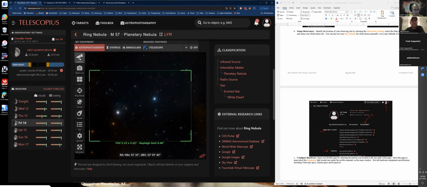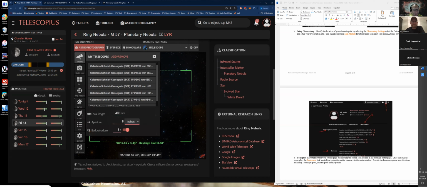So for instance, here I can come ahead. This is what you should see in your field of view. Again, this field of view is not representative of how bright things are going to be, but it's going to be good for the size if you put the hardware in. So let's say I'm looking with my 6SC and I'm doing the primary focus on it. The focal length on that is 1500. So I'll click on that.